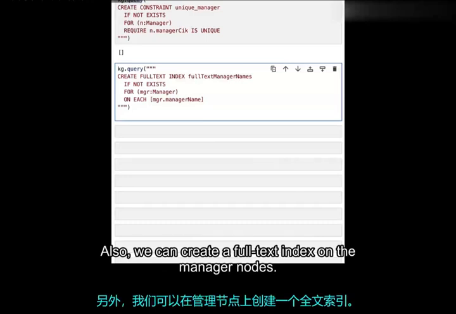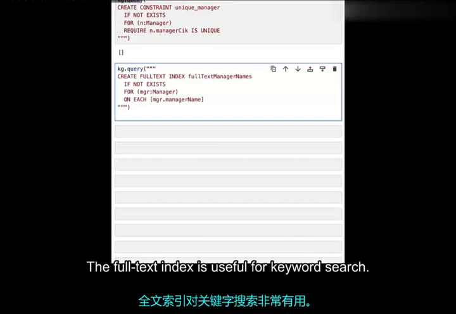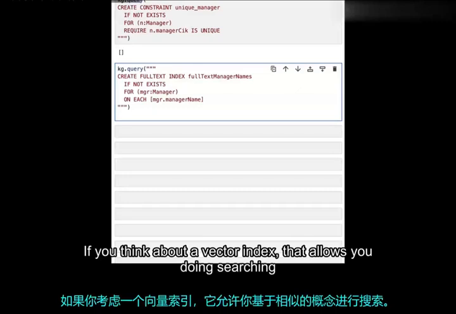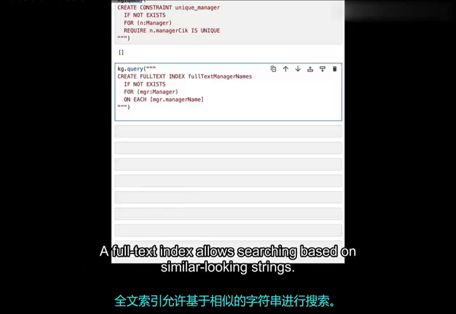Also, we can create a full text index on the manager nodes. The full text index is useful for keyword search. If you think about a vector index, that allows you to search based on similar concepts. A full text index allows searching based on similar looking strings.